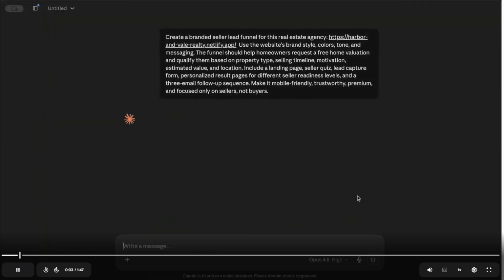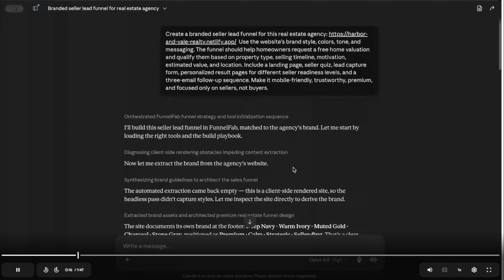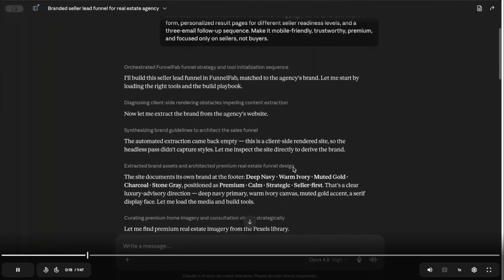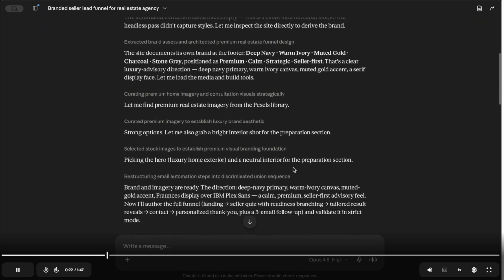So we're going to go ahead and just run that. And because you already installed the MCP at this point, Claude is going to get right to work. And essentially what's happening right now is that it's talking to FunnelFab through that connection. So even though you're just using Claude, it's already talking with our software in the background.